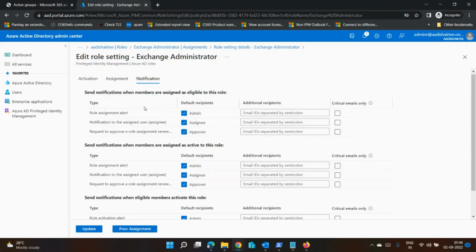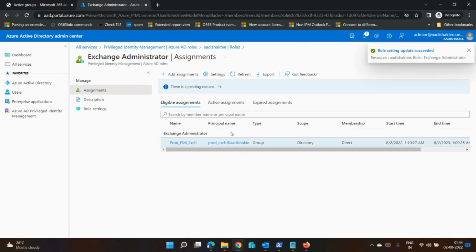Under notification, you can choose what all notifications should be sent and whether you would like to send them to any additional recipients; you can put the email address of those here. Okay, now I'll just click on update to save all of these configurations that I've made. Okay, so the configurations are now saved.